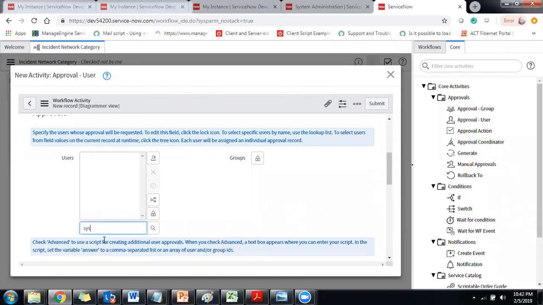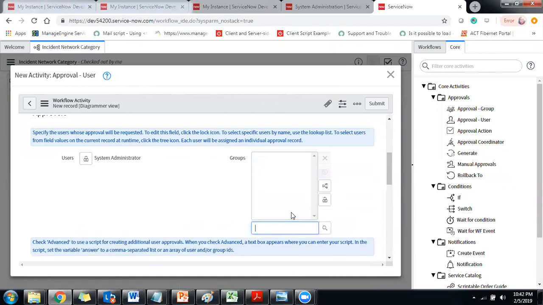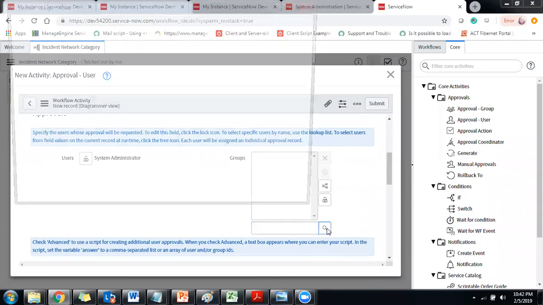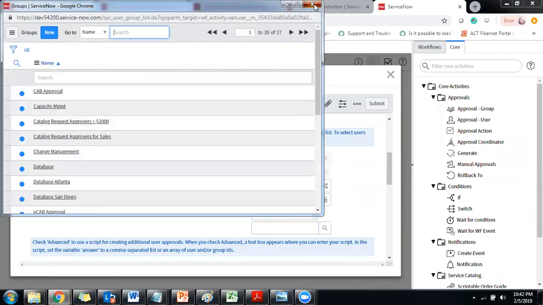Okay, so I'll add system admin. Why is it not coming? Okay, I got it. So I'm adding the system administrator as an approval user. In the groups, you can add the groups to whom you are sending this approval. It's a reference to the group table, and as you can see over here, the fields will be dynamically added.